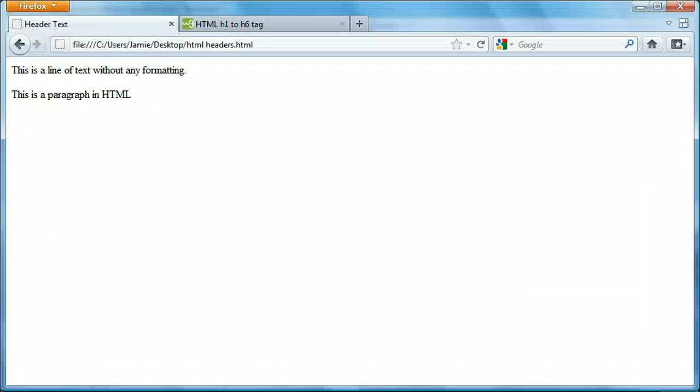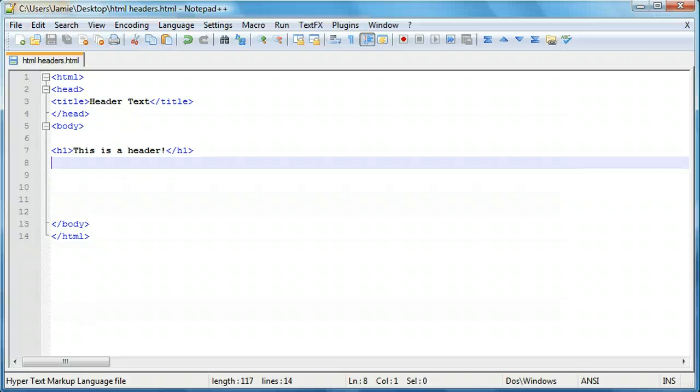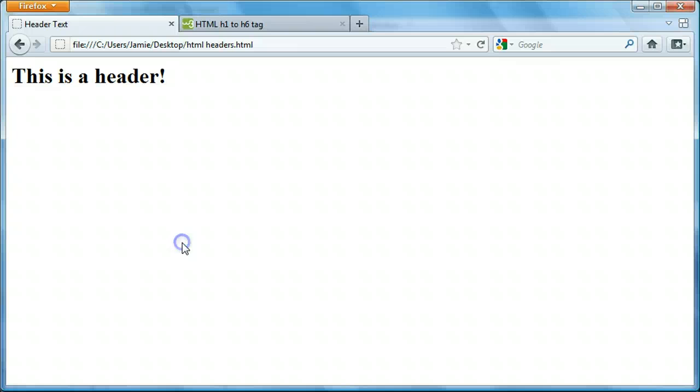So if we save it out and come over here and refresh, notice that the header tag is quite large, and we'll add a paragraph or just some regular text just for a size comparison here. And you'll notice how different it is. So you could use this as like a website title, or to emphasize a paragraph, or show what something's going to be about. The choice is entirely up to you.